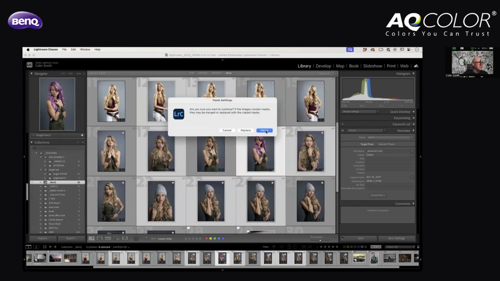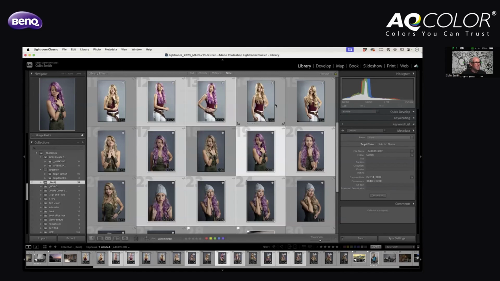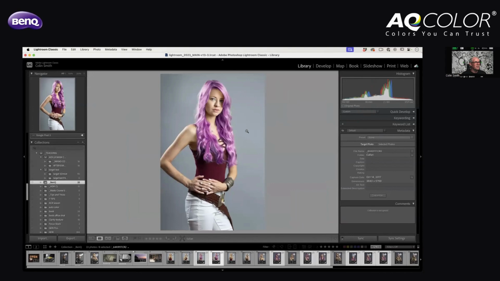And so let's just go here. What we're doing right now is synchronizing these settings. The AI is looking at each one of these photographs, selecting the hair, because obviously the hair is different on each one, and applying the same settings that we saw there. Look at that, boom. We can see the hair's changed.